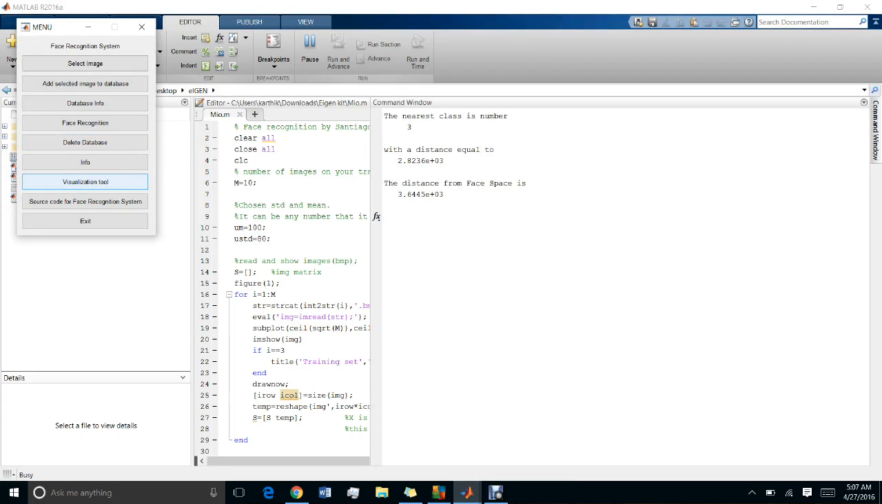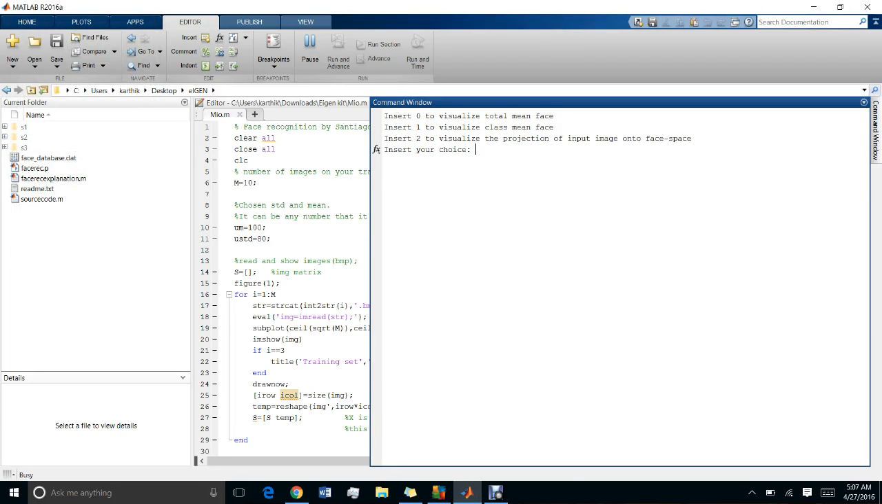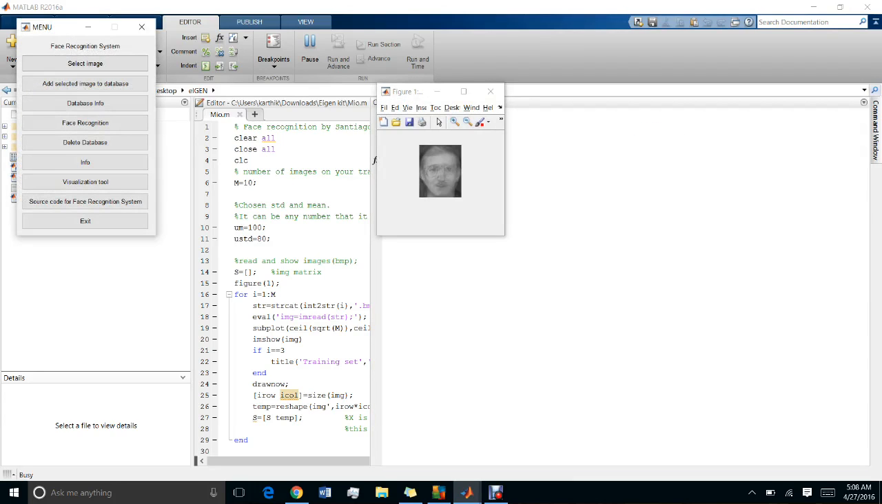Moving on, we also have some visualization tools available to us. Now, we can press 0 to calculate the total mean face, and that is all the faces in the known database which are projected on top of each other. And this is what that looks like. You can see it is a rather ghostly image, and you can see the shade of person 2's glasses, as well as the general shape and structure of all of their faces superimposed.